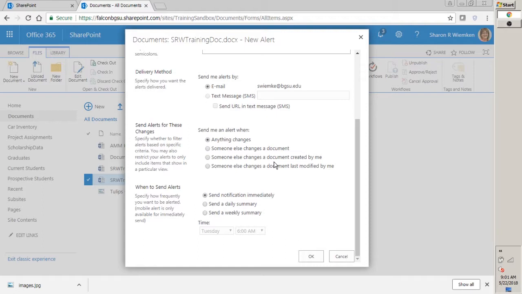Do you want it to send that notification immediately? You want to know right now? Do you want just a daily summary? So at the end of the day or the beginning of the day, it sends you a summary and says, here's all the changes. Do you just want a weekly summary? So at the beginning of the week or the end of the week or whatever, you can say, send me a summary, I want to know. So you've got a lot of different choices.